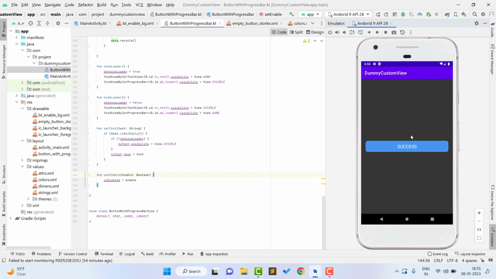After creating this, you can access it as a single view, and you can extend other things, like how to pass a large size, small size, or any size of the button with a single variable, and lots of things you will learn in this video.